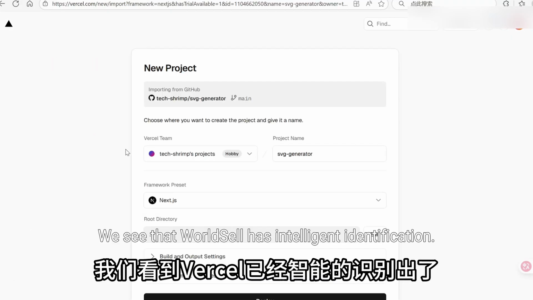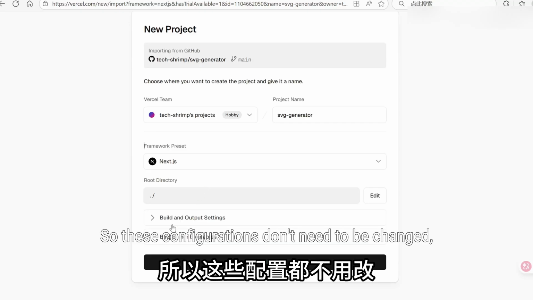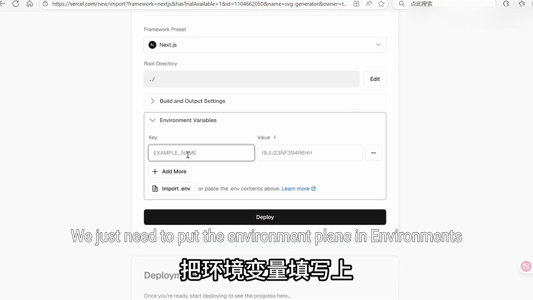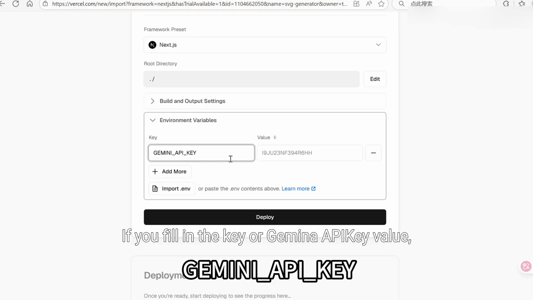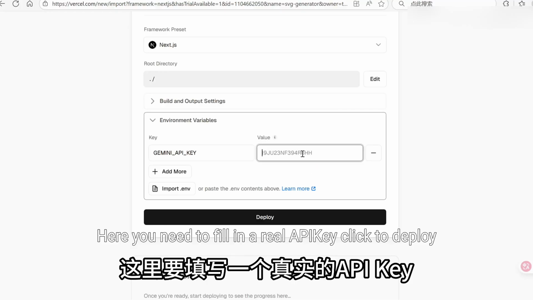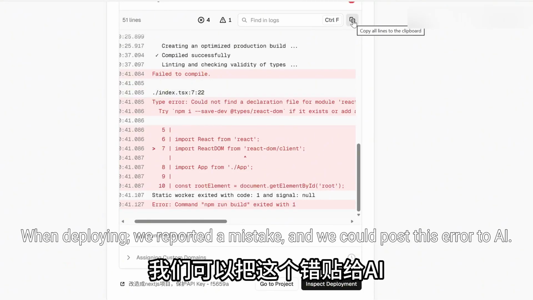Click import. We see that Vercel has intelligent identification. The current framework is Next.js, so these configurations don't need to be changed. We just need to put the environment variable in environment variables. Fill in the key as GEMINI_API_KEY, and the value needs to be a real API key. Click deploy. When deploying, we got an error.